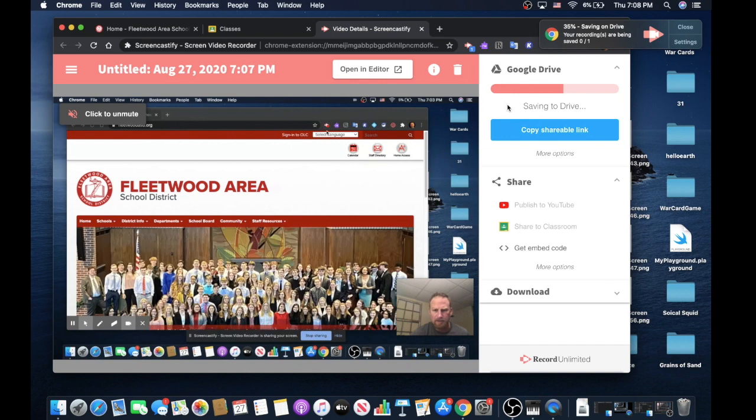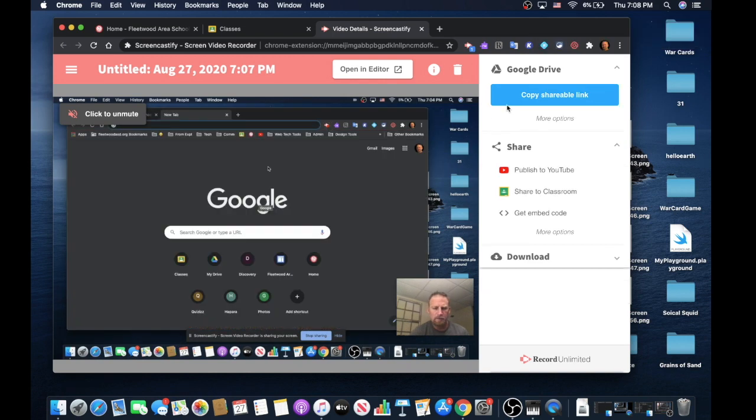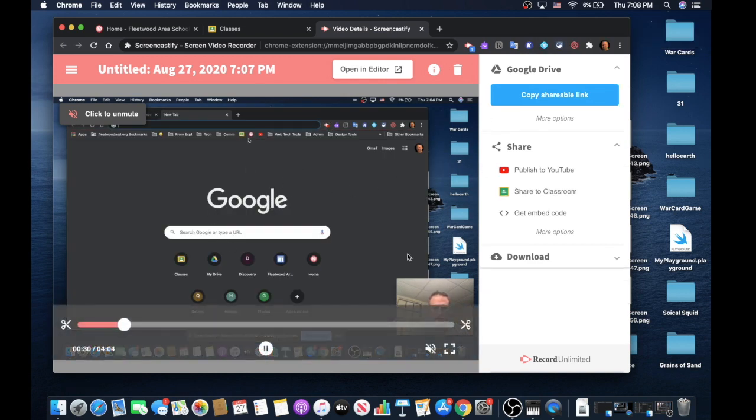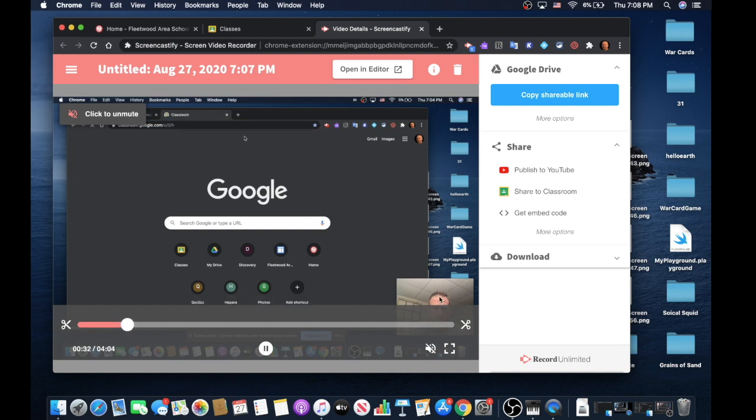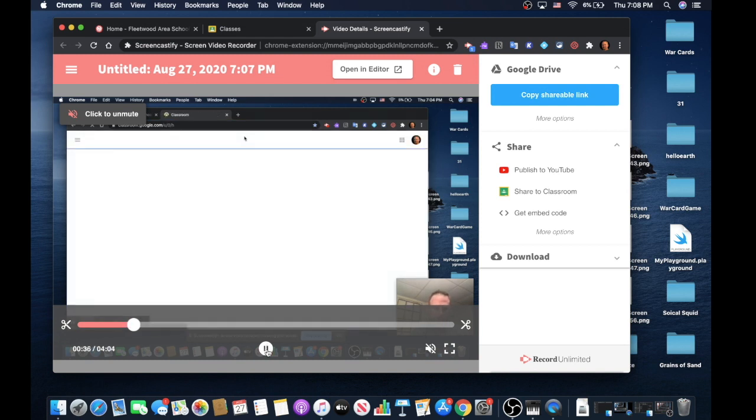So immediately you'll start saving it to Google Drive. You can see it starts playing automatically, and we're seeing my image here. That's what we wanted, the embedded webcam, and it'll just kind of go through the video. I can hit pause here and it'll stop.